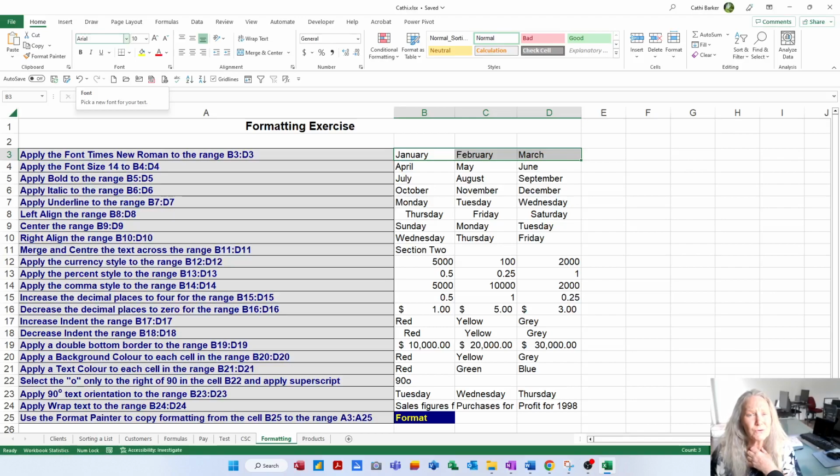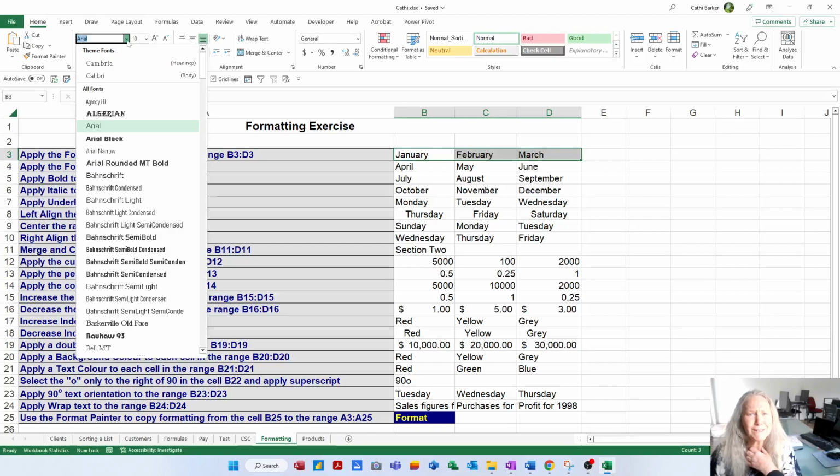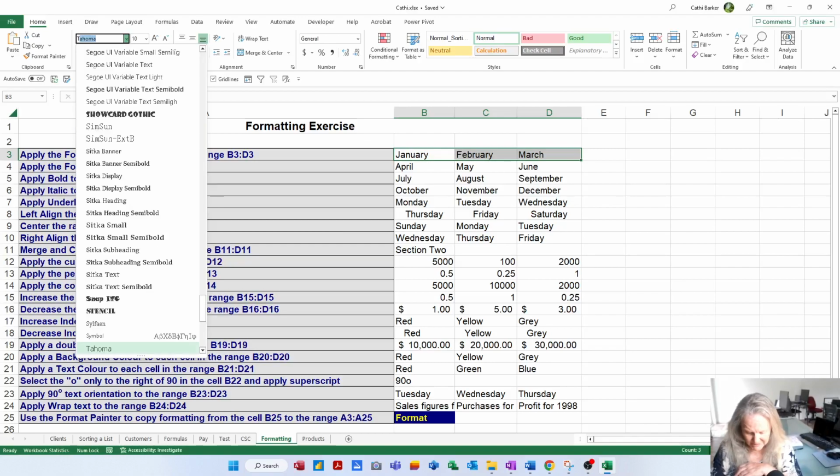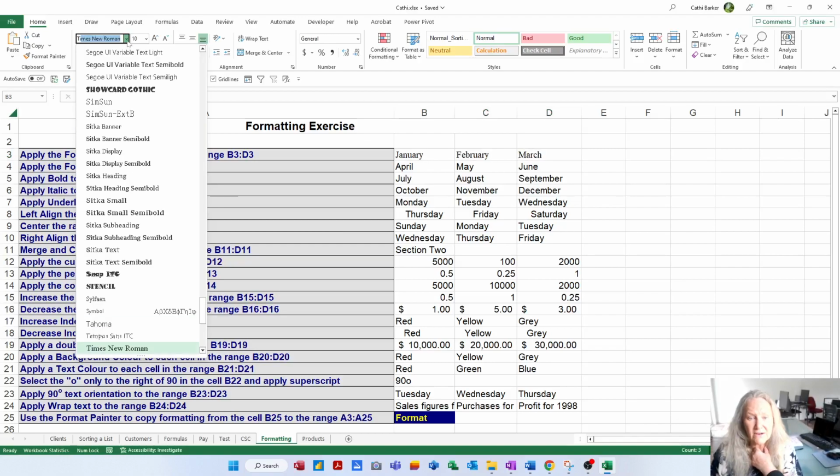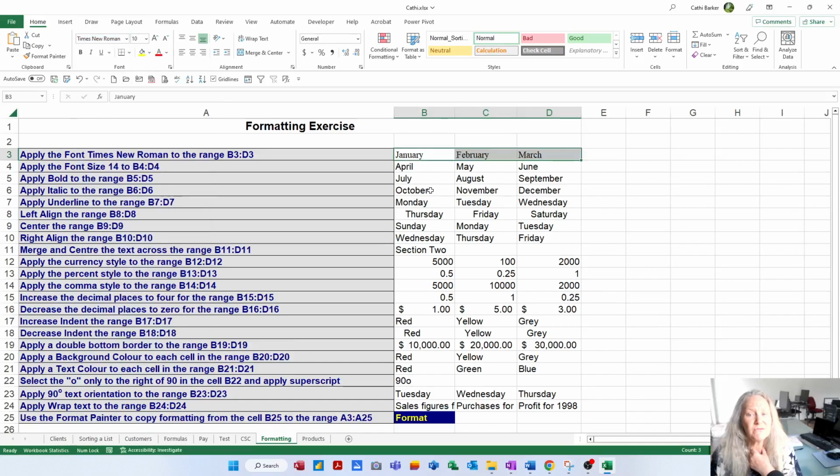What we have is a font called Arial currently applied, but if you hit the drop down, you'll see there's a lot of fonts in Excel, all affecting the way that the text looks. We want Times New Roman, so that begins with the letters TI. So I'm going to type TI, and there I see the font Times New Roman. If I click it, I've effectively applied the font Times New Roman to the range B3 to D3. So that's the first instruction done.